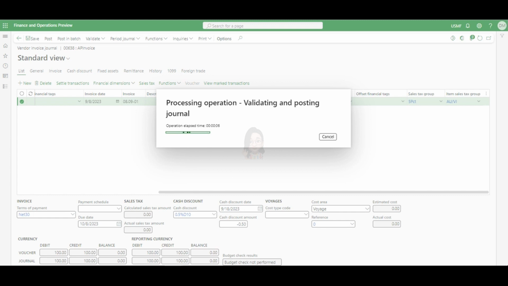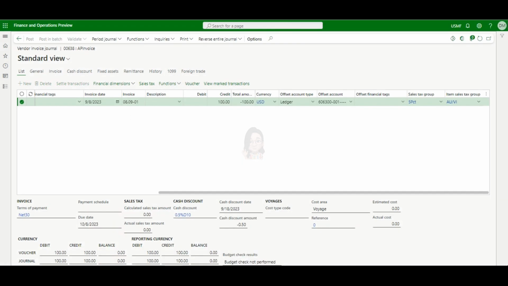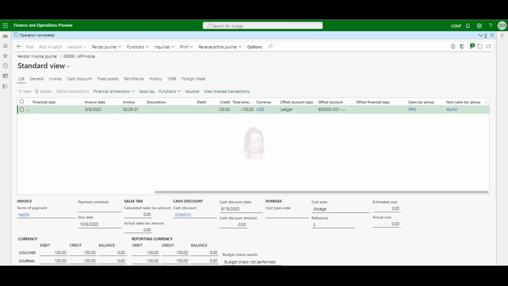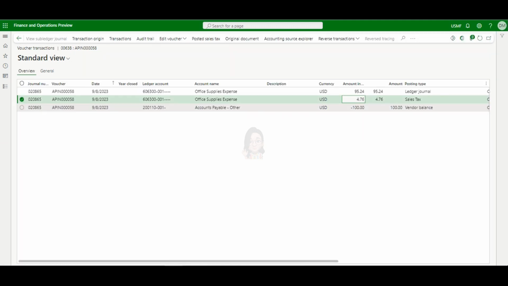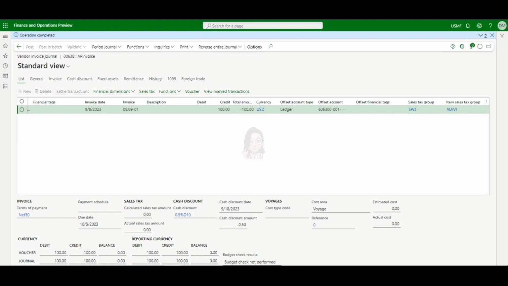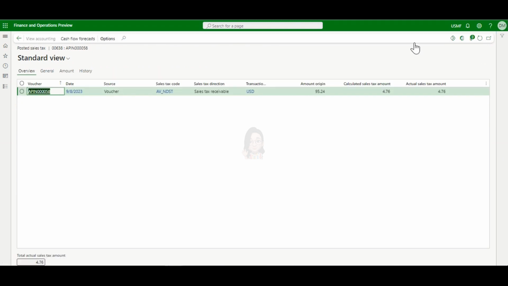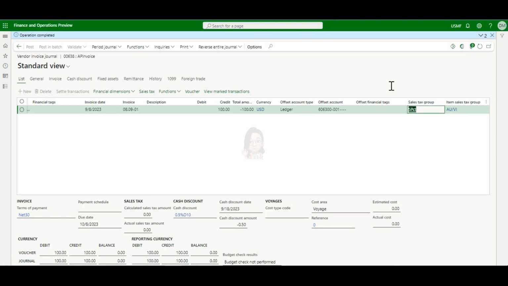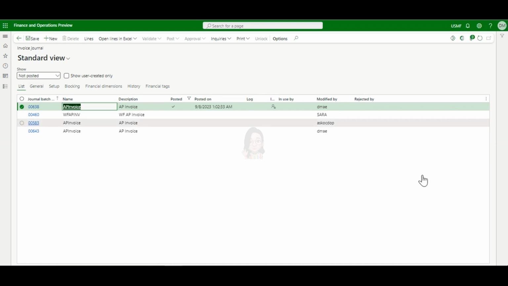Okay, and if we post this journal, we will see the sales tax amount in the sales tax form itself, and also on the voucher of this journal, which, let's say, earlier has been calculated as 4.76. So this form is still serving as the correct calculation of the sales tax. That is the delayed tax calculation function that has been added in the system.